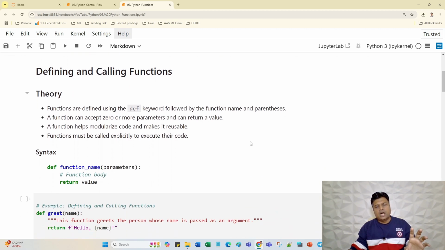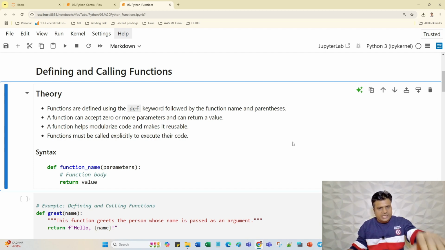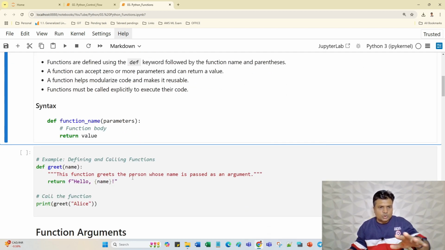Okay, so if you can see my screen, what is a Python function? Python functions are defined using the def keyword followed by the function name and parentheses. This is about the syntax, but I will explain the syntax when I come to the coding part.